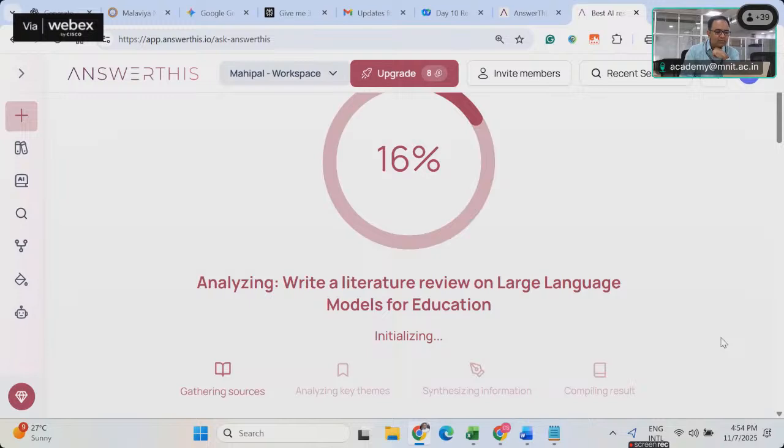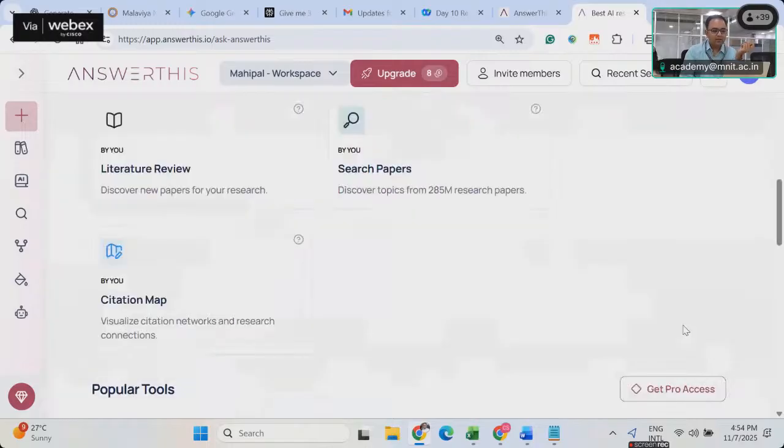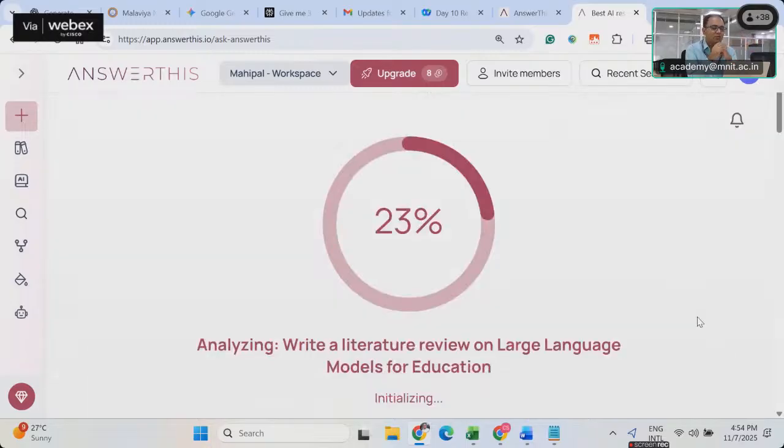So let's wait for some time. It won't take more than, I guess, a couple of minutes, and then it will generate a nice literature review. And the interface is quite good, right? Just like Umata, in Umata, on the left hand side, we get the power of AI, on the right hand side, we get the actual text. Here also the structure is very much similar.